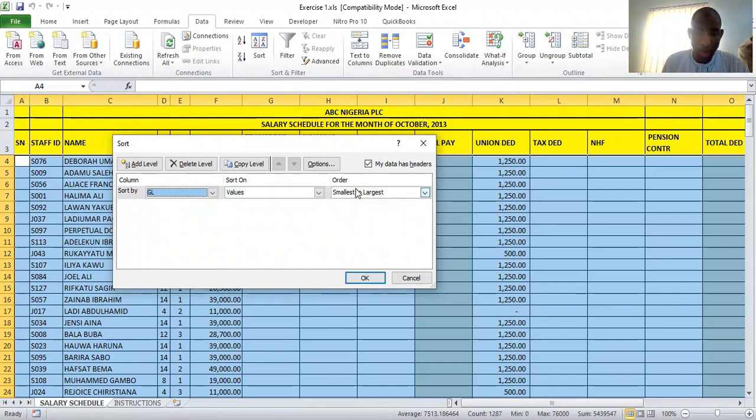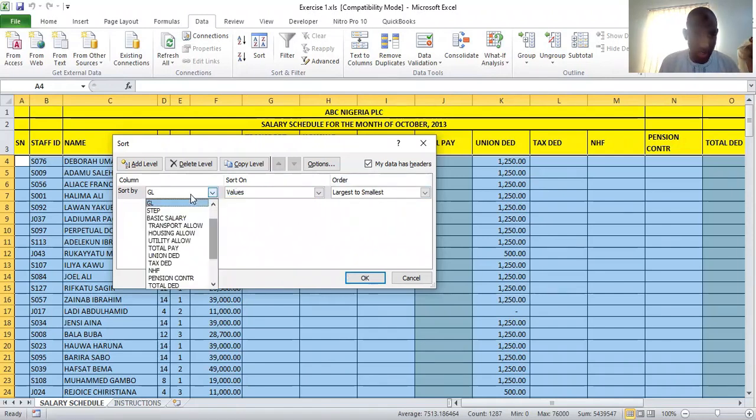I now want to set either the highest grade level should come up or the lowest should come up. If it says smallest to largest, it means the smallest grade level will come up. If I say largest to smallest, the largest grade level will come up. It's more appropriate to say largest to smallest, so I select largest to smallest. And it's also sorted by value, not by cell color, nor by font color or by cell icon. It's only by the values that are contained in the cells. So I select GL as my sorter column, sort on value, and order by largest to smallest. Now I click OK, the highest grade level will come up while the lowest will come down.